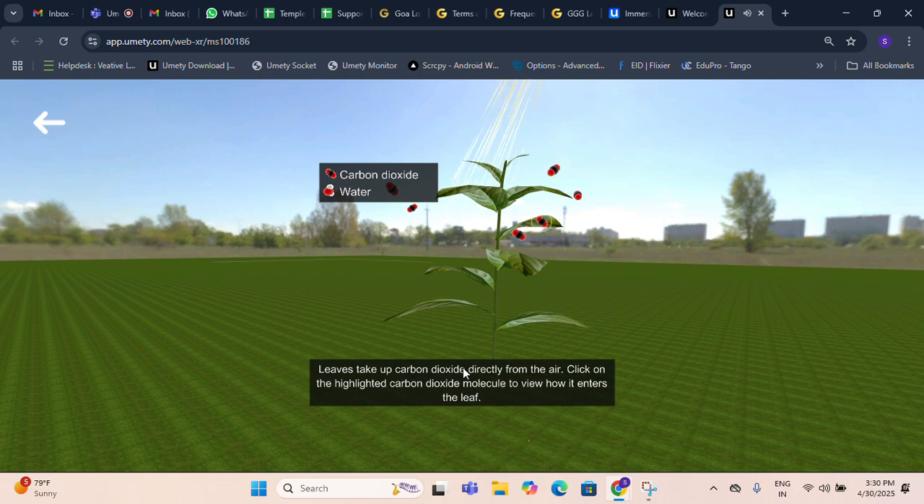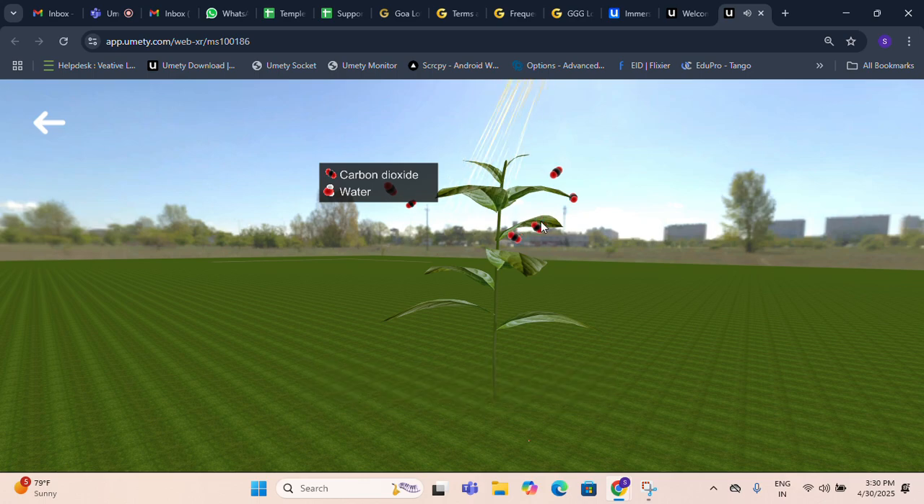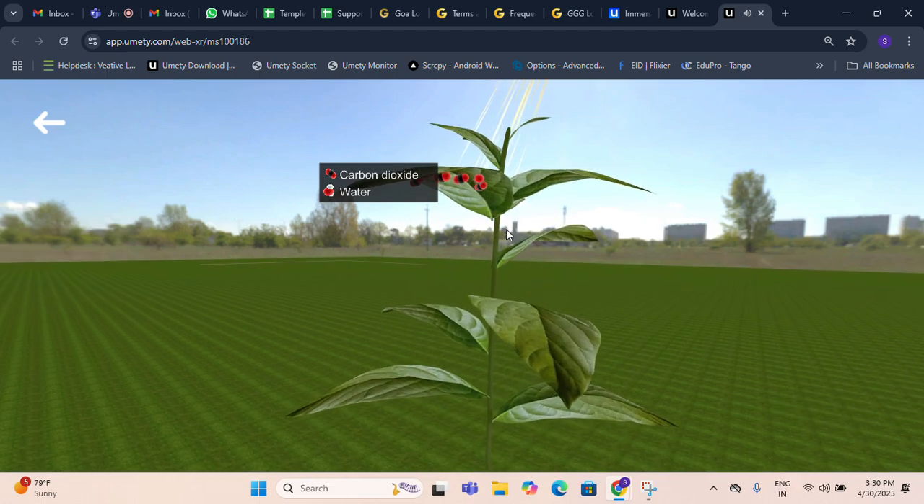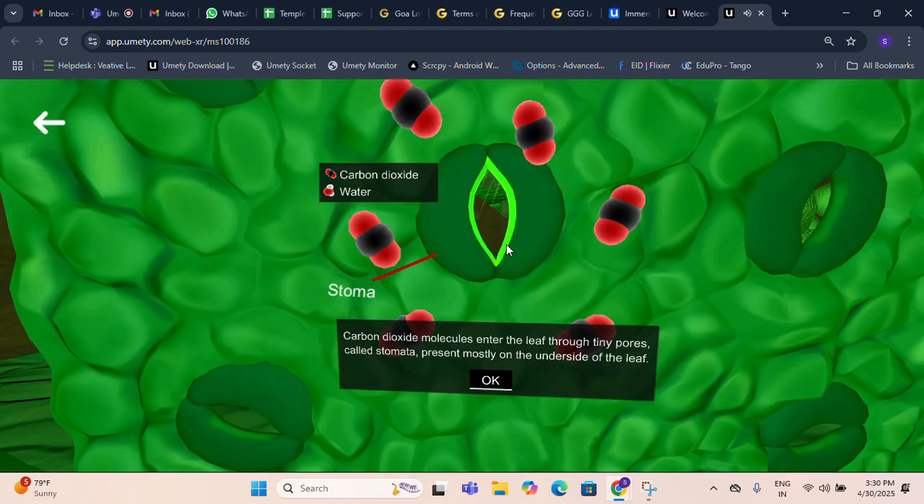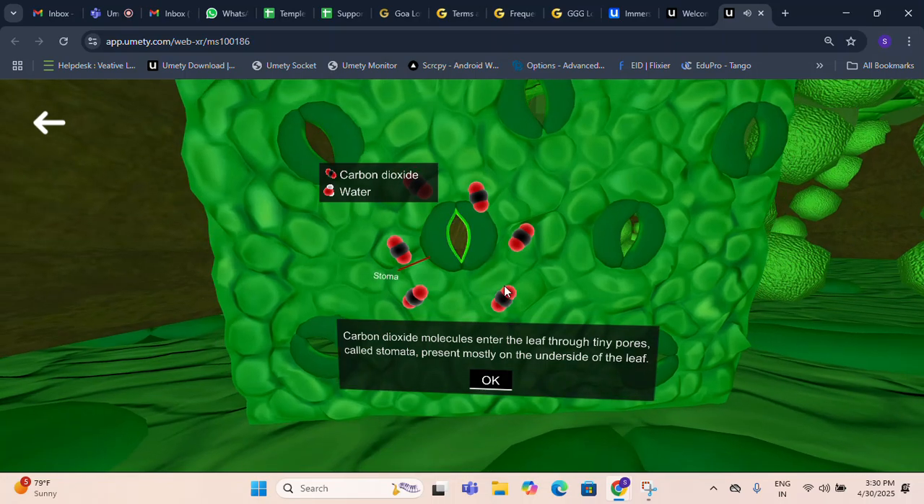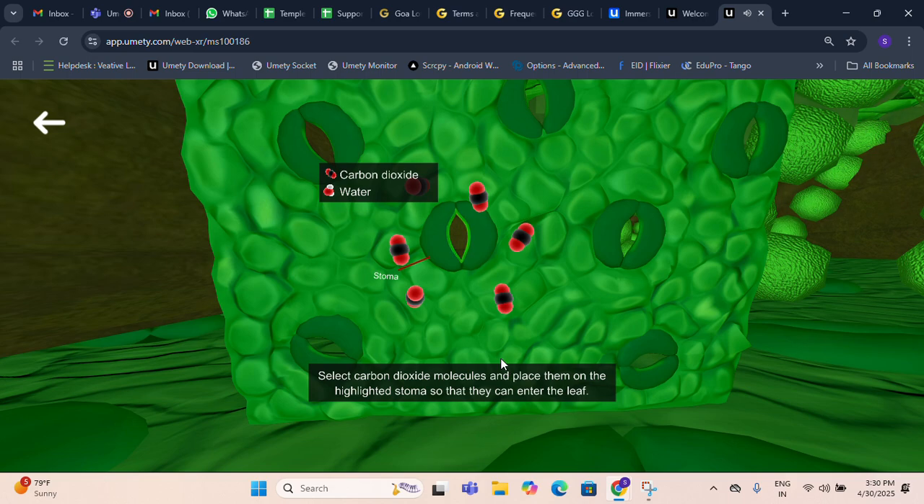Click on the highlighted carbon dioxide molecule to view how it enters the leaf. Now it shows me how it enters the leaves. Carbon dioxide molecules enter the leaf through tiny pores called stomata, present mostly on the underside of the leaf. Select carbon dioxide molecules and place them on the highlighted stoma so that they can enter the leaf.